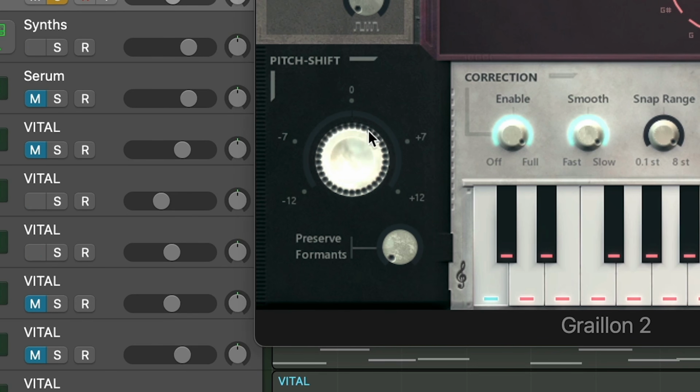So you can already hear it doing some of the work there, but what I really like about this plugin is the pitch shift section, which also has a preserve formant section, which allows you to make these really cool vocal style effects. Check it out.